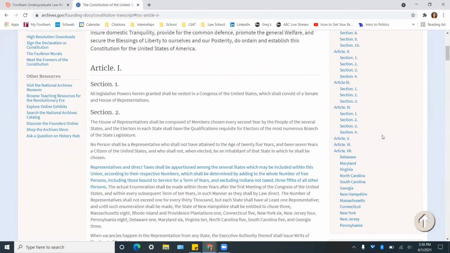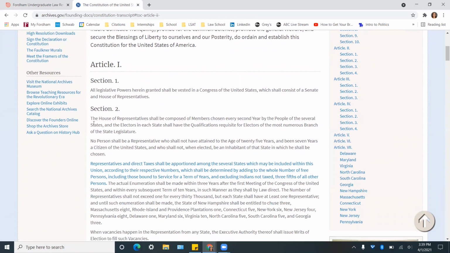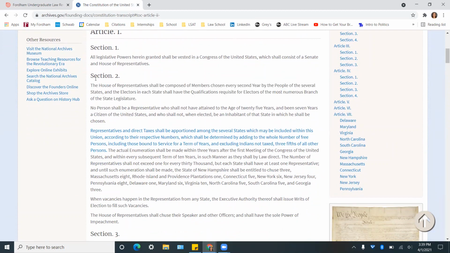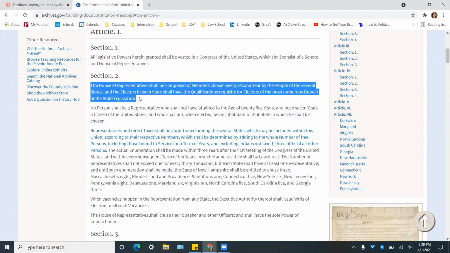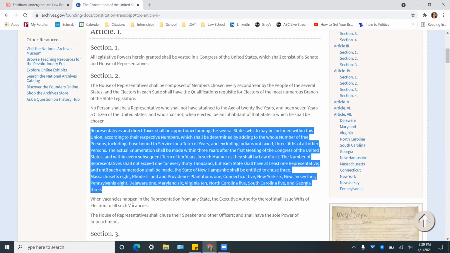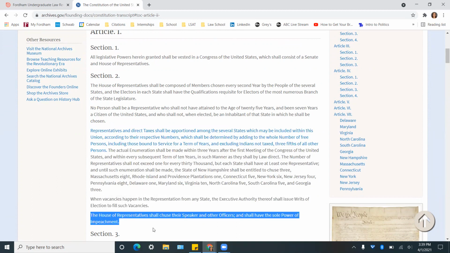The clauses are the only things that are not labeled inherently in the Constitution, but it's pretty easy to determine what clause we're referring to because the clause just refers to the paragraphs. So Section 2, Clause 1 would be this. Section 2, Clause 2 would be right here. Clause 3, Clause 4, and Clause 5.